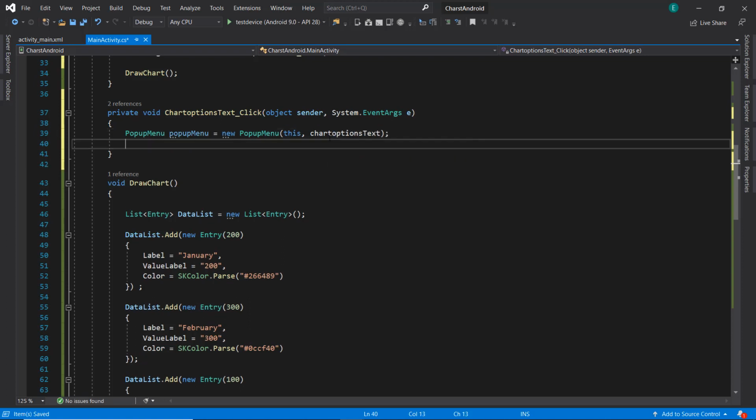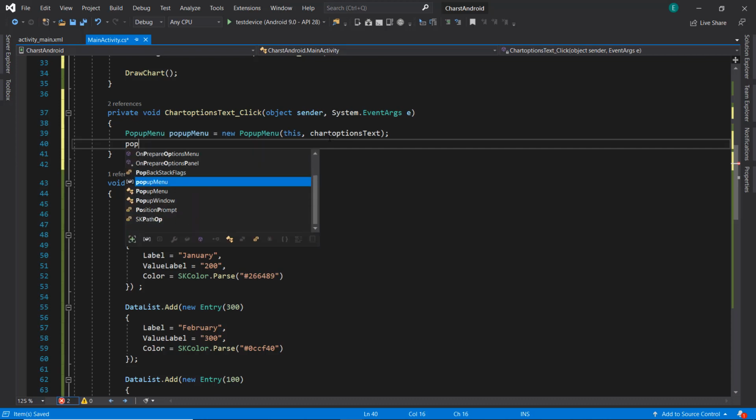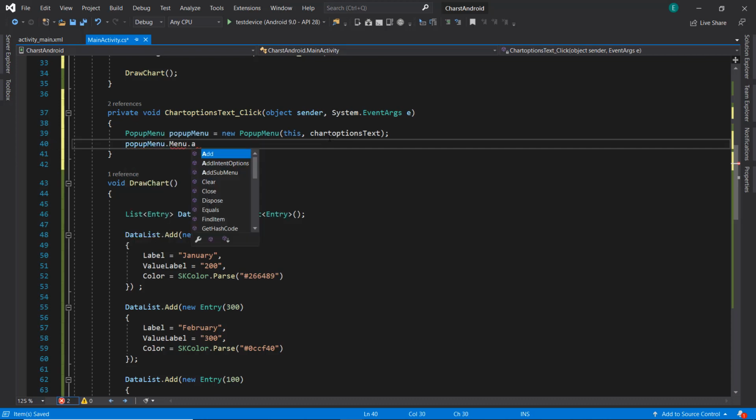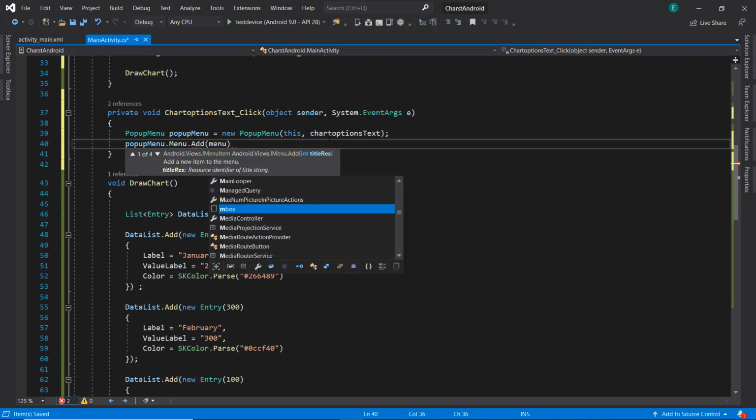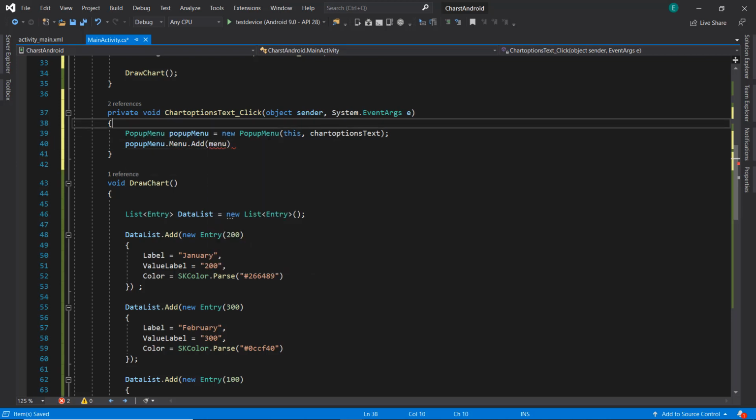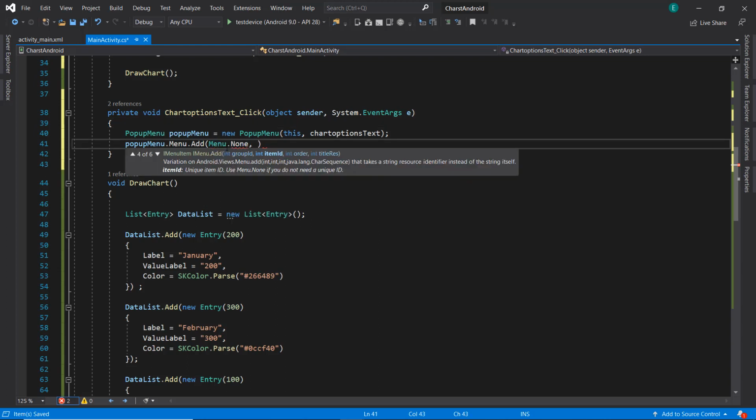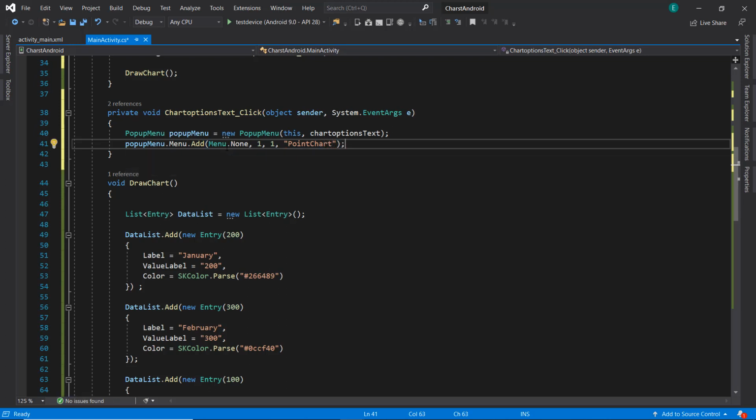Now the next thing we need to do will be to go ahead and add menus to our pop-up menu. So I'm going to have popup menu dot add. The first thing is going to be to set the group ID, which in this case we don't have, so we're going to set Menu.NONE. And the next thing we need to do will be to set the item ID and the order, that's the position that we want this item to occupy. And now the title of the menu, which in this regard is going to be point chart. Alright, so we successfully added our first menu.